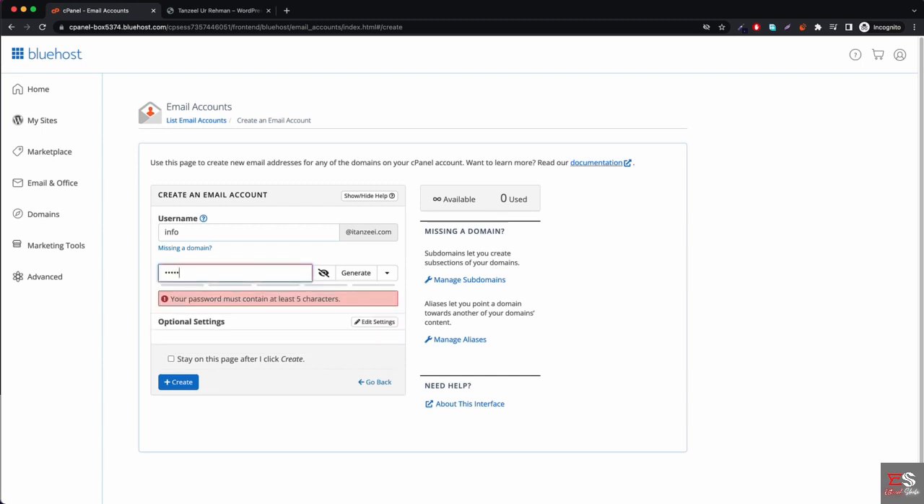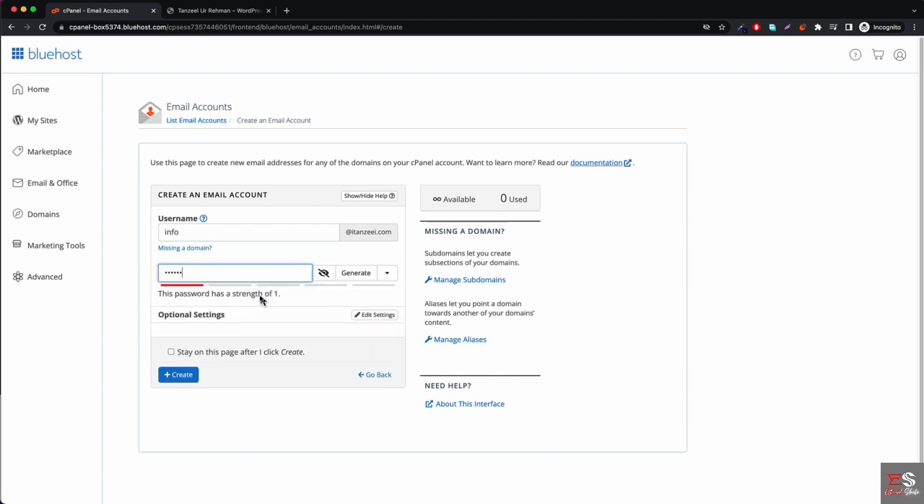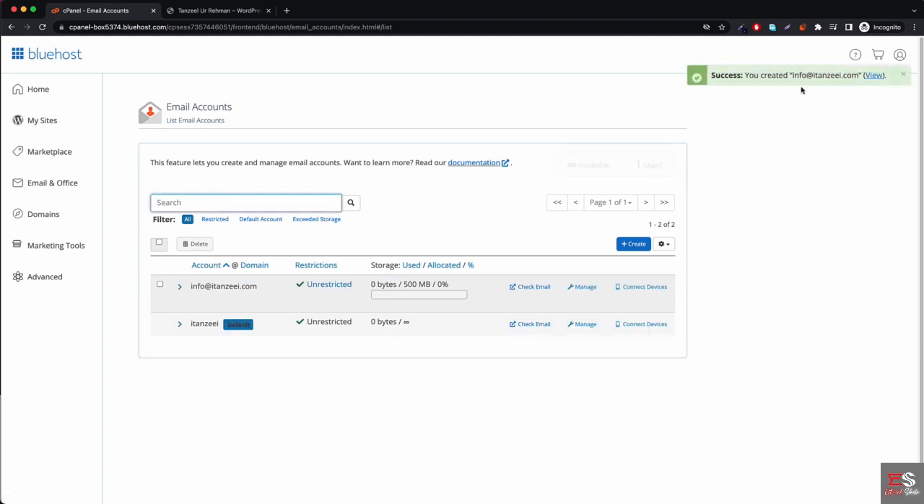Now in the password, I will enter my password. Let's suppose that I enter QWERTY. And now I just go ahead and hit create. You can see it says creating the email account, and this email account is actually created.